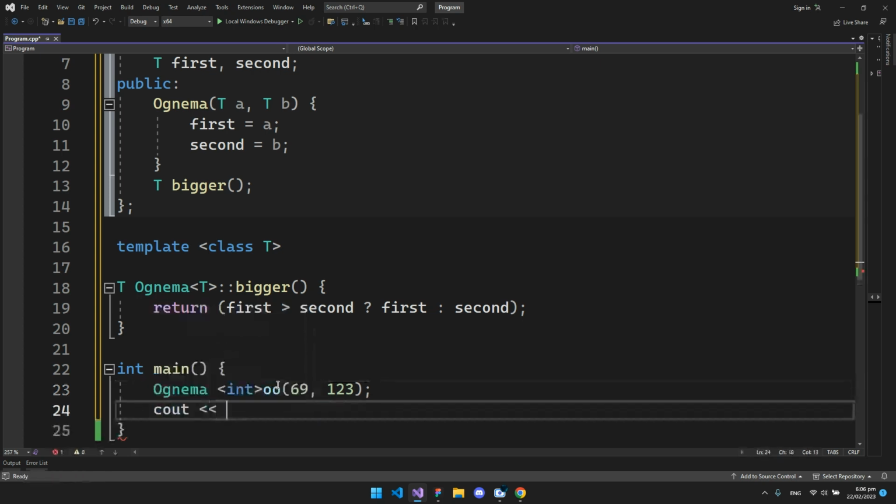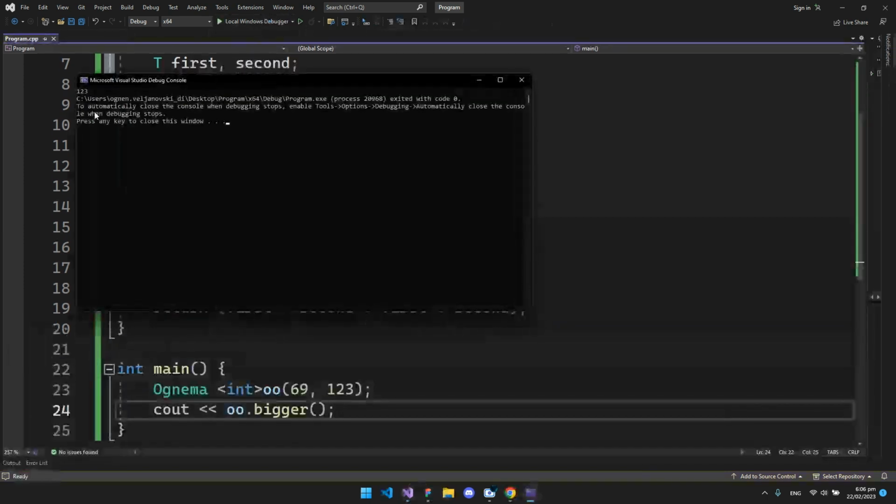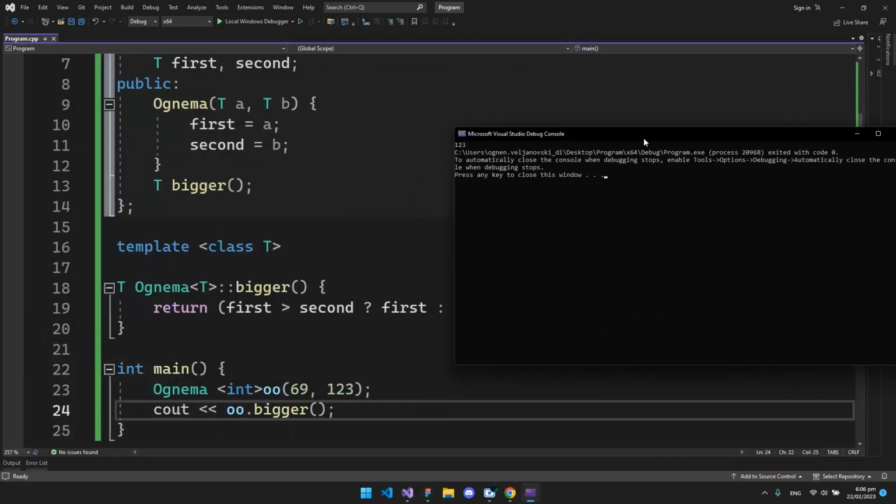And we're going to print out oo dot bigger. Perfect. Now when we run this, we see that 123 is bigger than 69. So let's run through once again what we did.